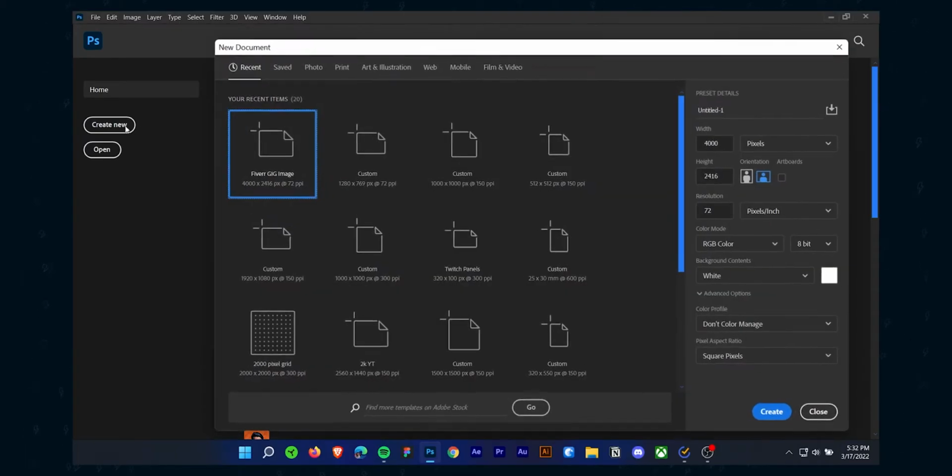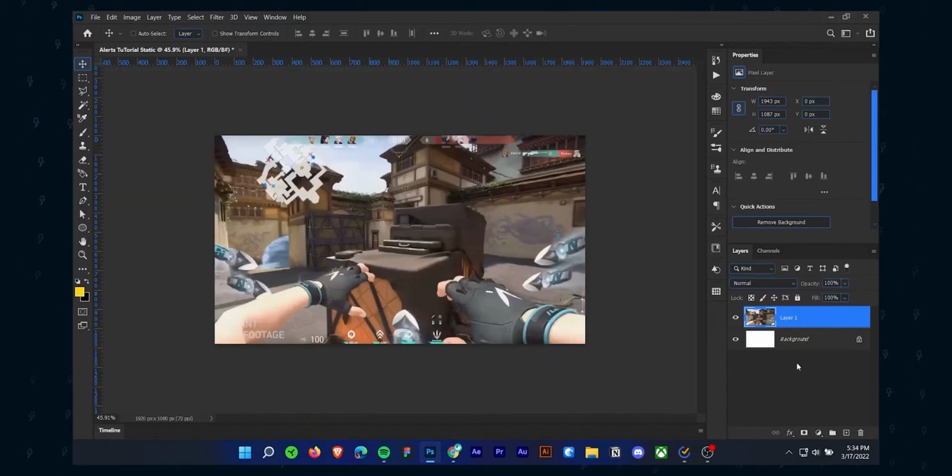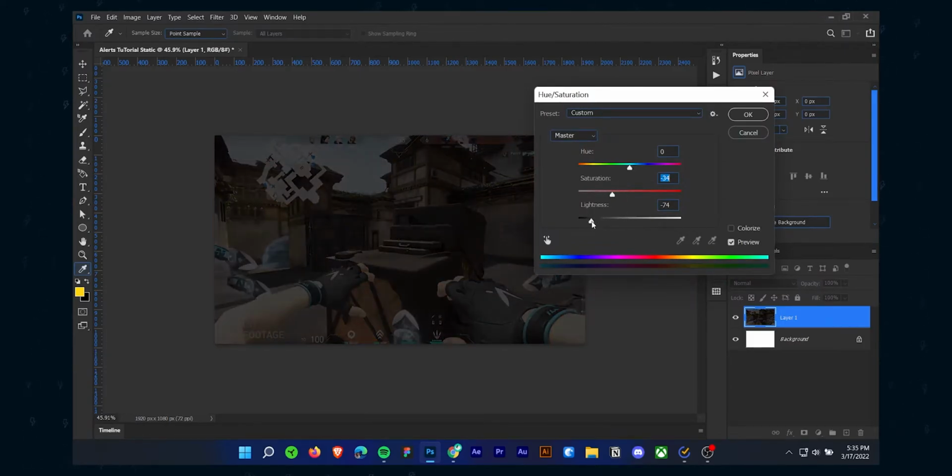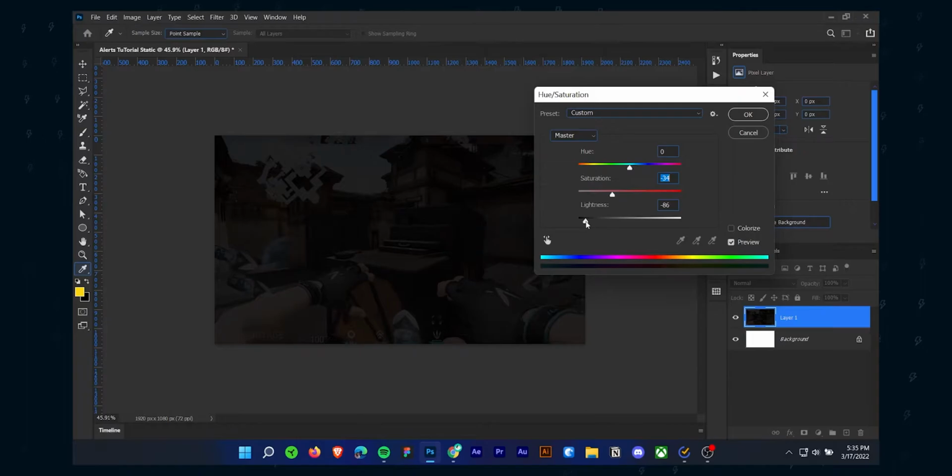Create a new composition. You can set the dimension as you wish because we will be cropping it later in the video. To see how the alert will look in the real stream, I will be adding a gameplay scene. I will make it darker so it doesn't distract.